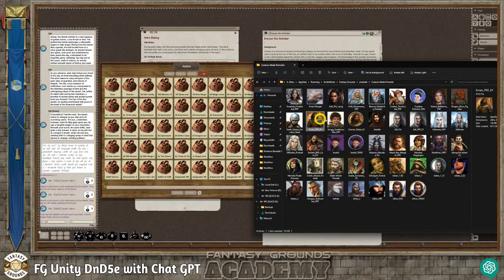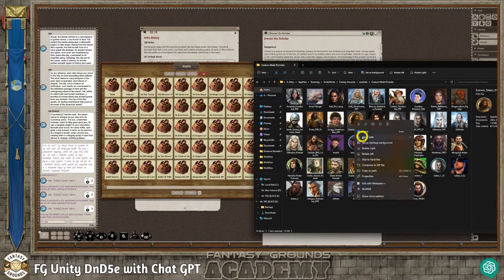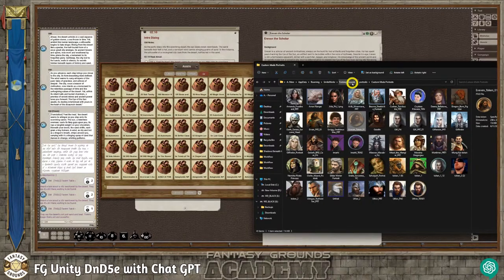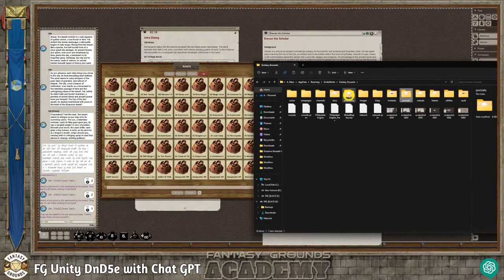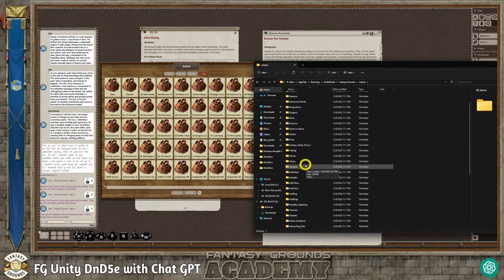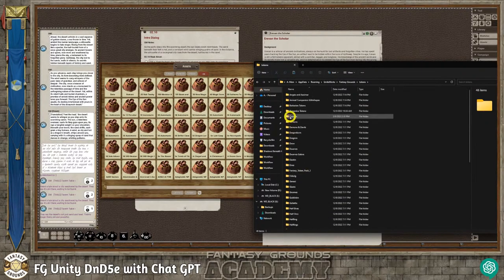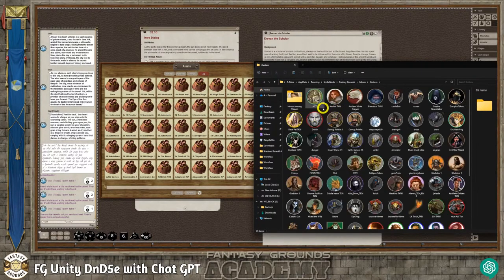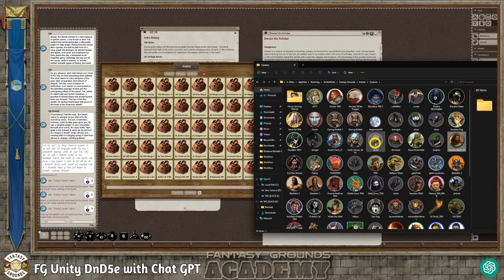Okay. So this is the portraits, but I don't want the token in here. So I'll cut that. And then I'm going to go back to the main directory and put the actual token in the tokens folder. So do I have one? Yep. So here's my tokens folder. You can put it in whatever subfolder you want. So here's one I have for custom, and I'm going to hit Control V or paste, and there's that.